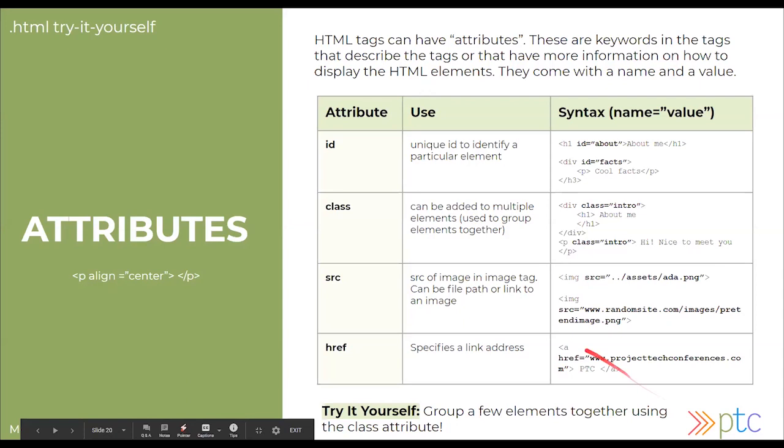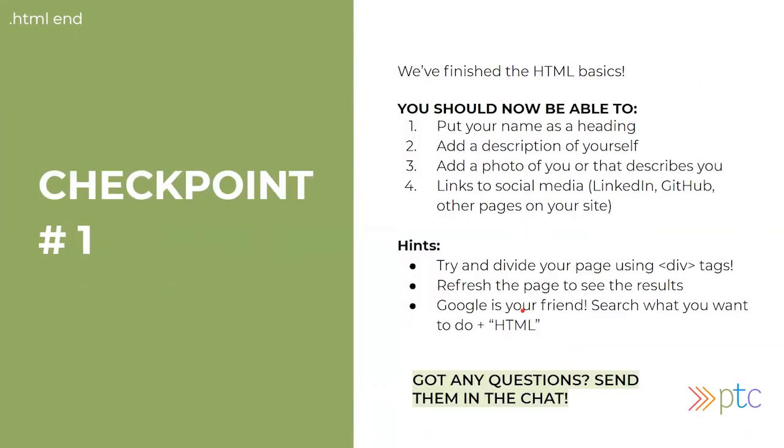Thank you, Shirley. So now we're going to be wrapping the HTML up as Shirley said. We finished the HTML basics, and hopefully now you are able to put your name as a heading, add a description of yourself, add a photo of you or something that describes you, any links to your social media, and anything else that you want to add. So just a few tips and hints. Try to divide your page using div tags. That's what we mentioned earlier. Basically, they're just big content blocks, so you can group your page in a certain way.